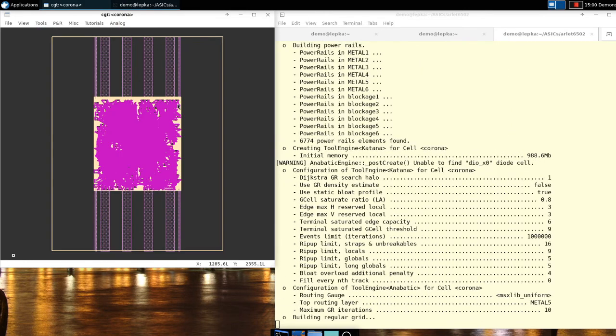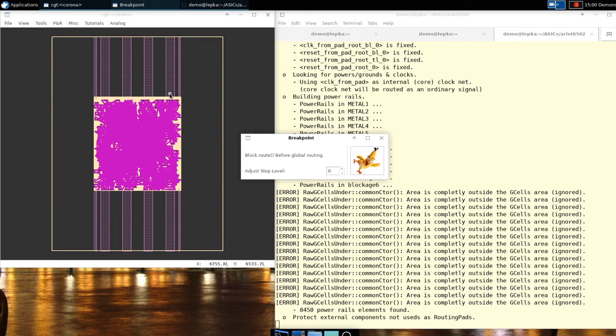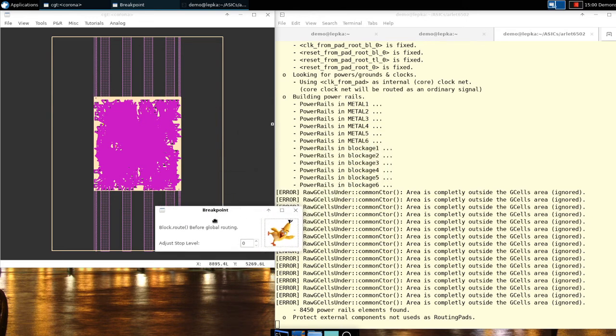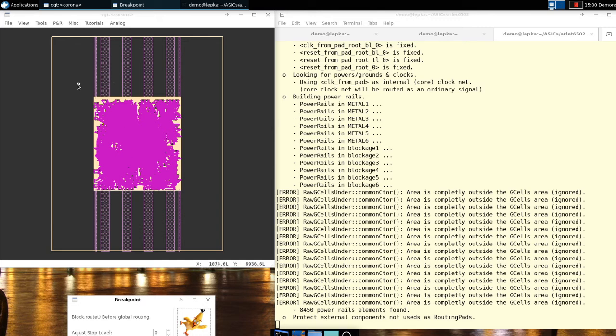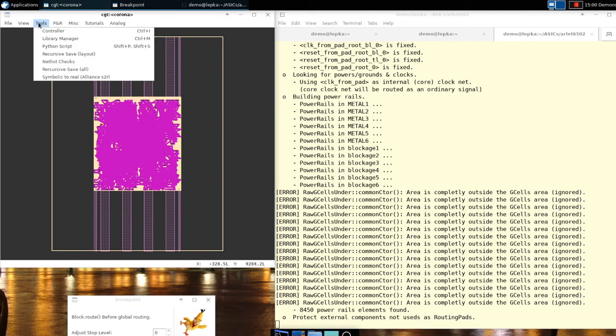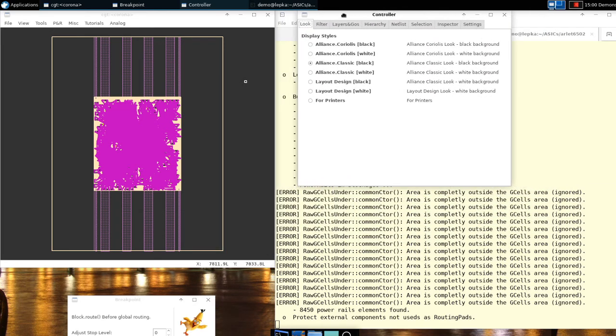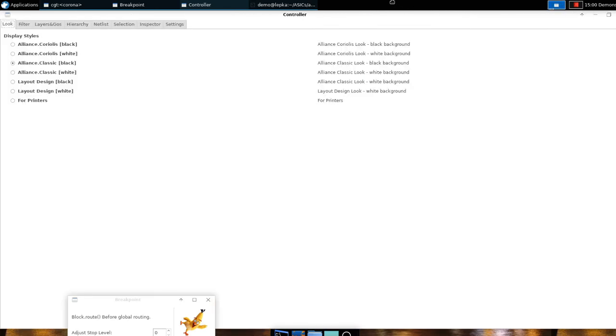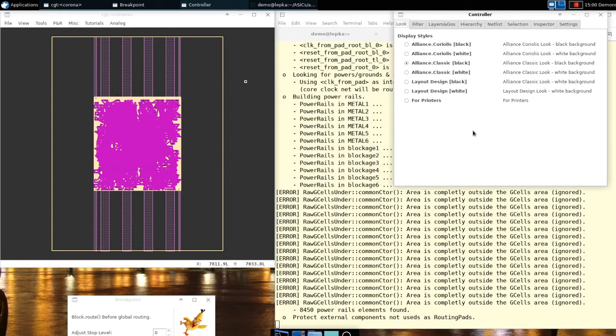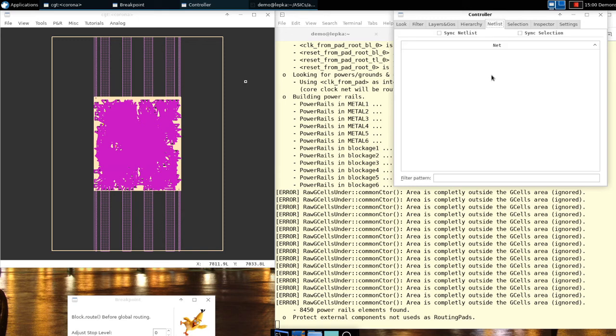Then the free space is filled and the power lines are drawn. Now we are ready for global, then detailed routing. In order to follow the process better, I will outline one net. So I will use the inspector, the controller, sorry. So here is the controller. And I will select one net.